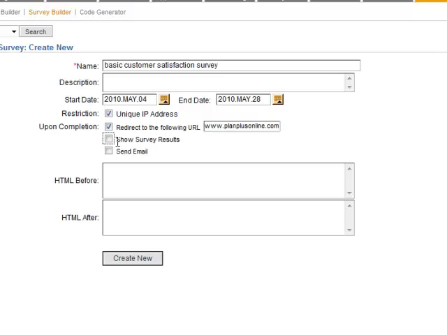Now, of course, you could also show them the survey results, and you could also have an email sent directly to you to let you know someone filled out your survey. HTML before and HTML after is for creating the header and the footer for your survey. Now these boxes are looking for HTML, so you're going to want to put HTML code in here. For now I'm going to leave these blank because I can edit these later.